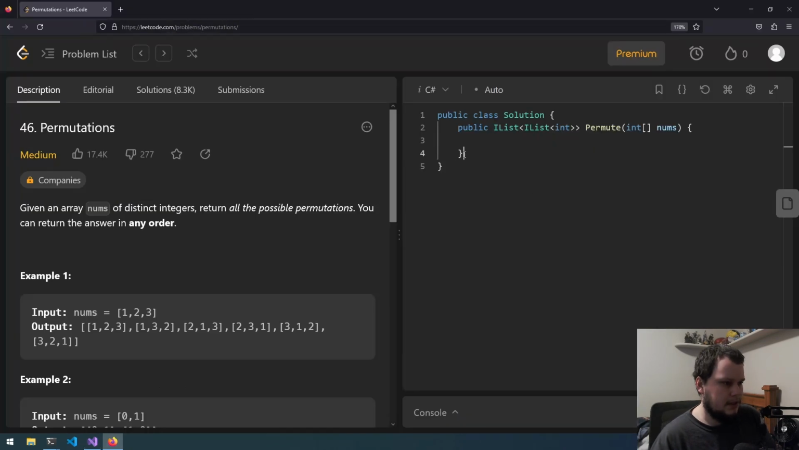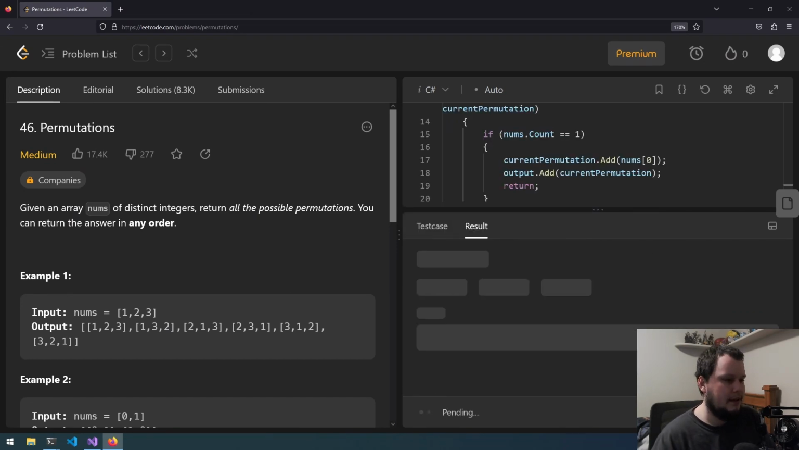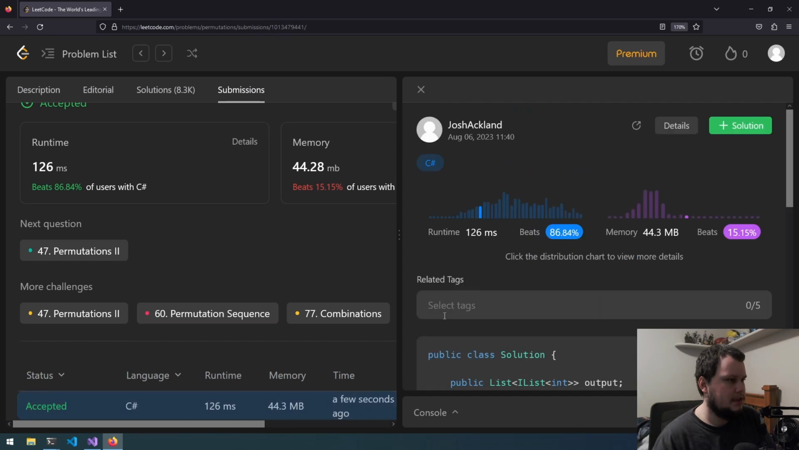So we will now copy everything. We will put it into LeetCode. Run on the test ones just to make sure. Yep, those worked. So now it's submit. And that was accepted. So that is the 46th LeetCode challenge called Permutations.